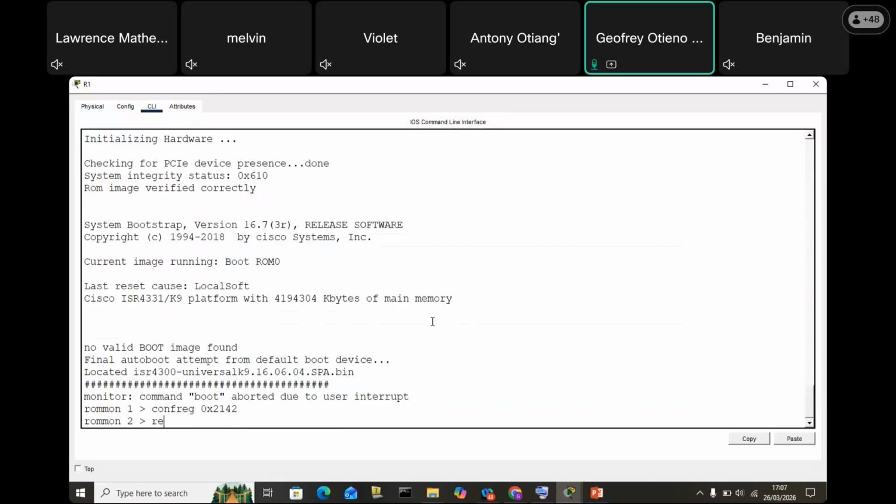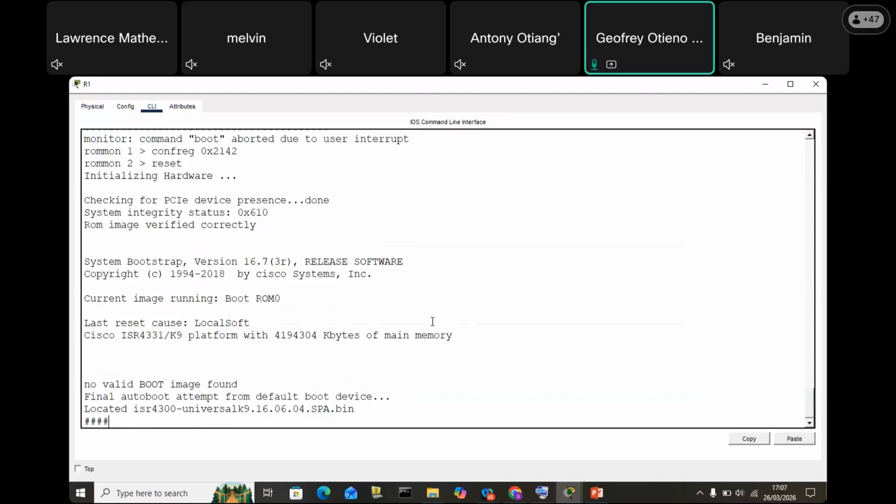From here, you do reset, meaning you are restarting the device. You enter. Okay, so it's booting up. Don't do anything, don't press anywhere. Just leave it until it gets to an end. It is booting.